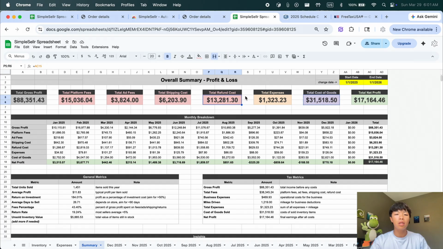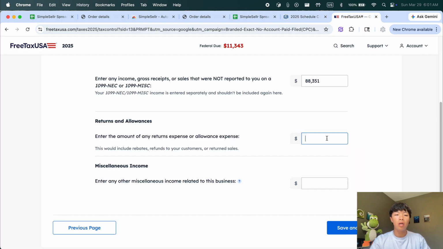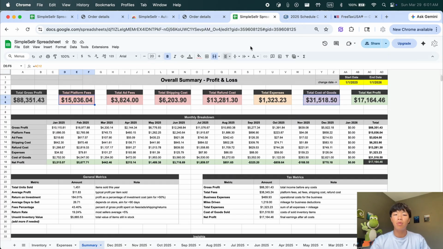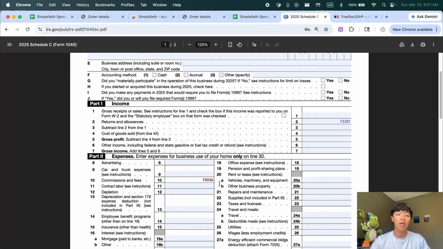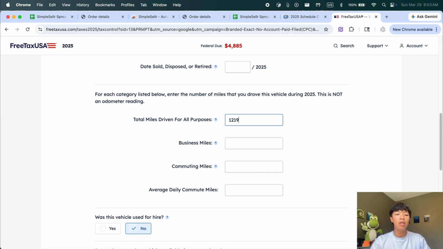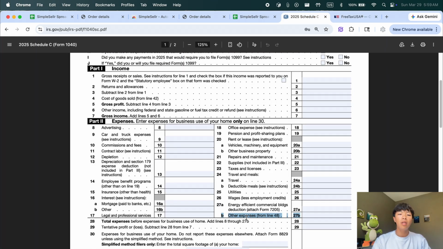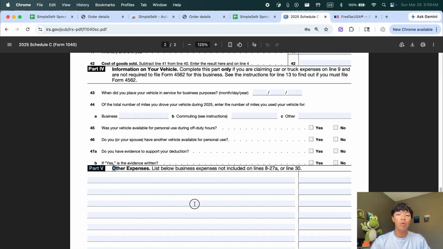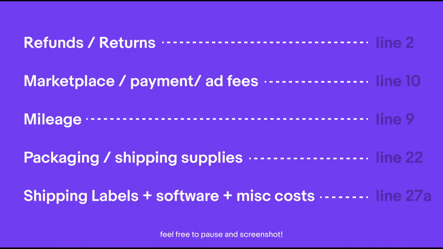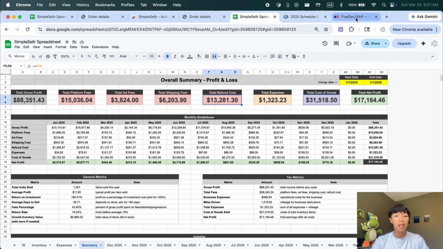Refunds and returns goes to line number 2. Marketplace, payment, or even ad fees goes in line 10. Mileage goes in line 9. Packaging and shipping supplies goes in line 22. Shipping labels and software and any other miscellaneous business costs go in line 27A. The only confusing one out of this is shipping labels, and that would technically be a miscellaneous cost, which goes in line 27A. And that's it.